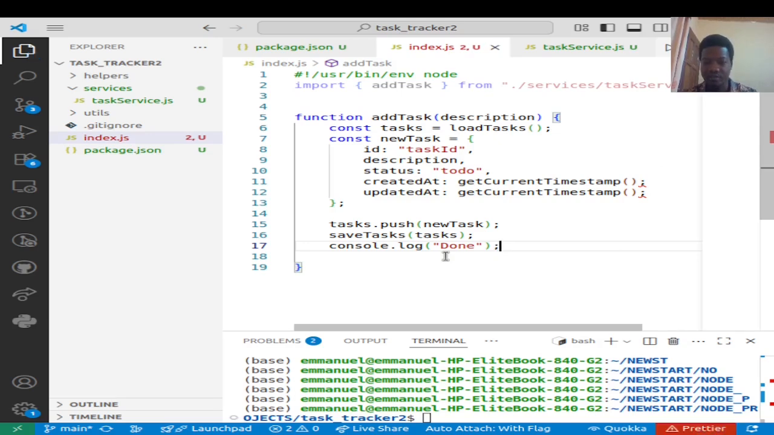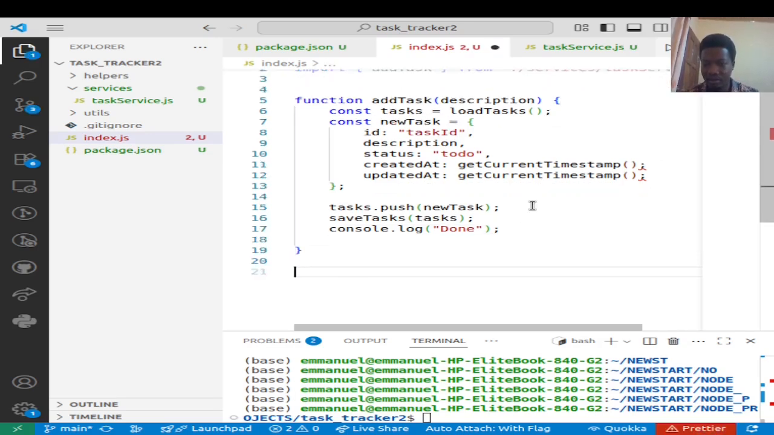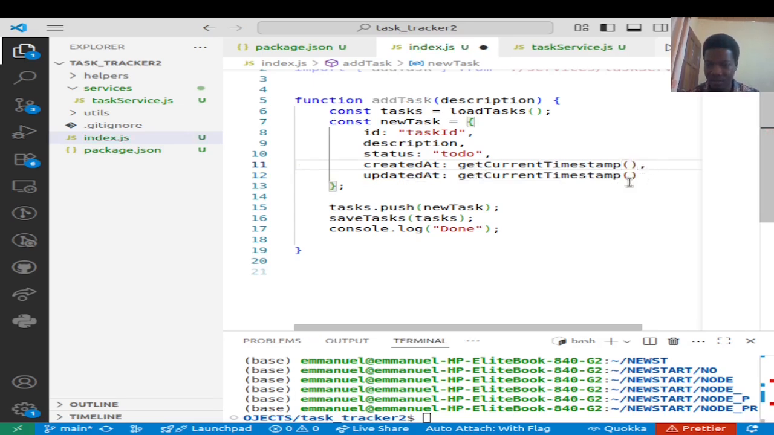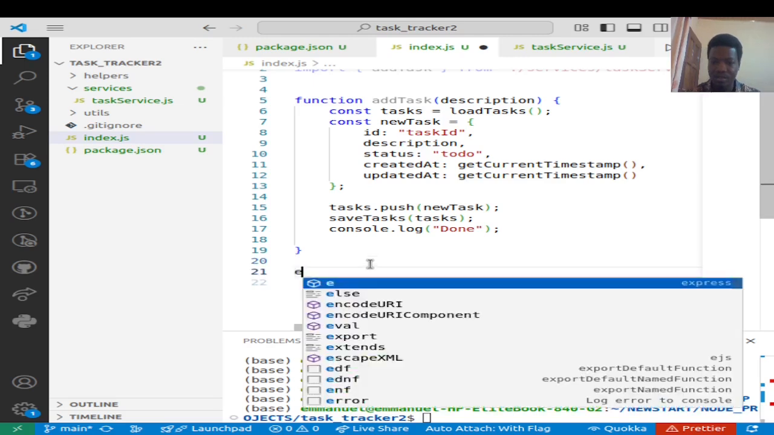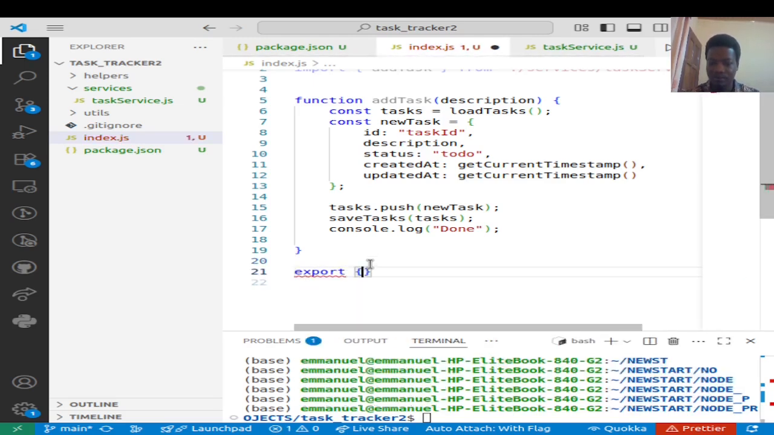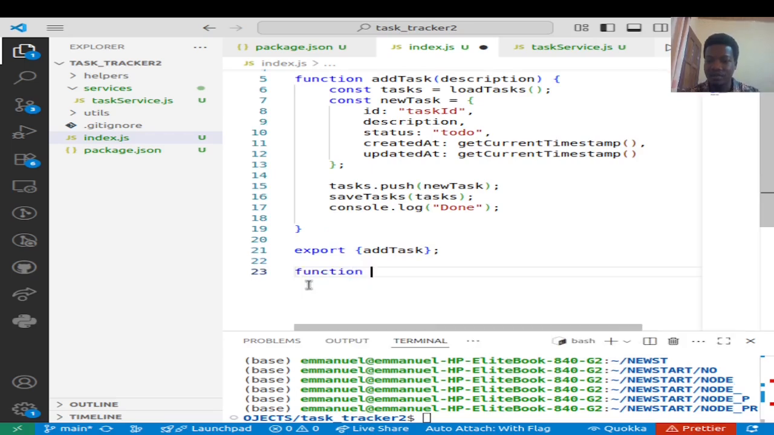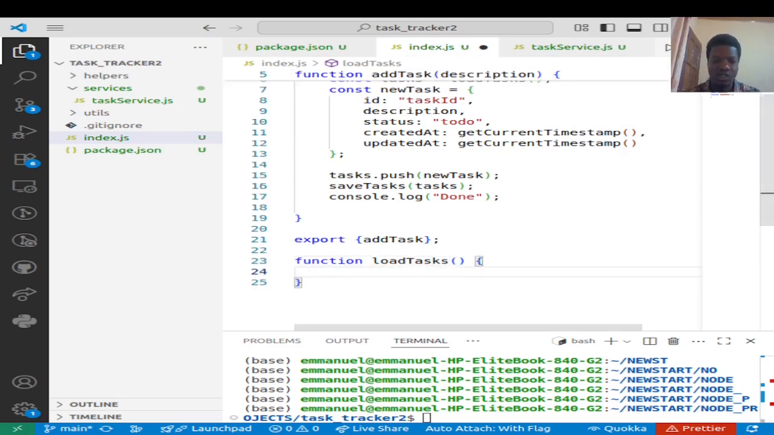So for this to work, let me first export. I think there is an error somewhere. Oh, sorry, this is an object. You can't have that. This is supposed to be a comma. Okay, so let me export this out. For this to work, we have to implement this load tasks here, and also this save tasks. So let's implement those ones. Function load tasks. This one takes as a parameter.